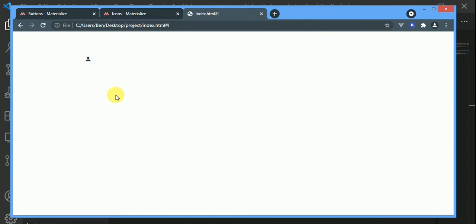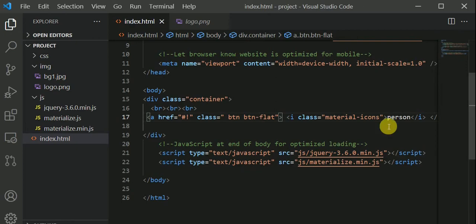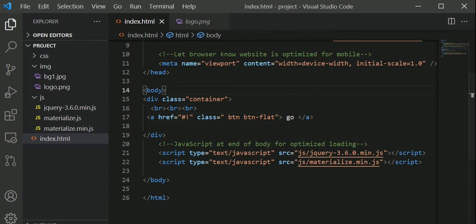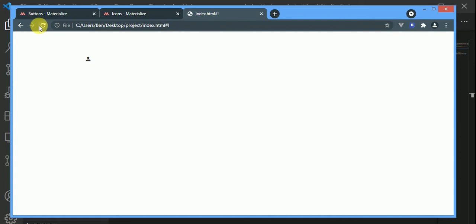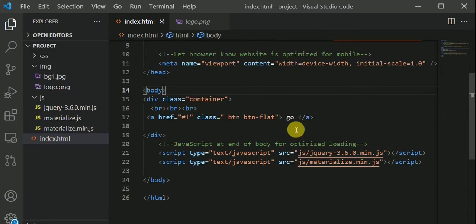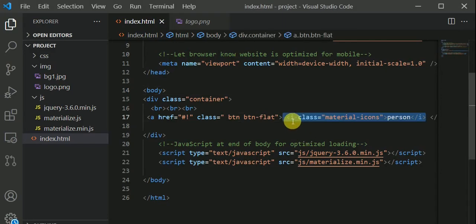So anytime you need a button with no background, just use flat. For a flat button, it's not mandatory that you use an icon. I can just do something like this, go, a text. See what we have. This is also a button. So back to our code. Let me still have the icon I had before. Now I want to talk about the size.